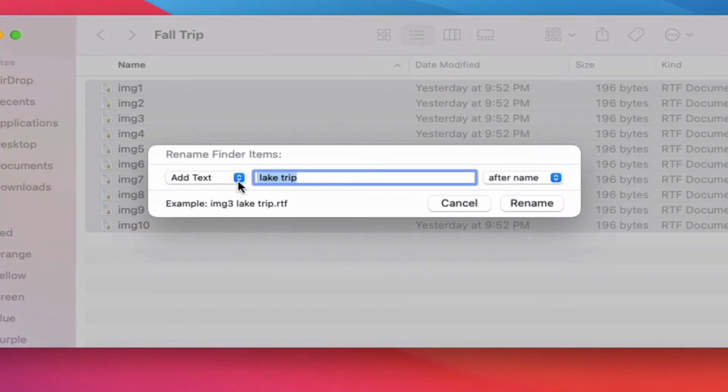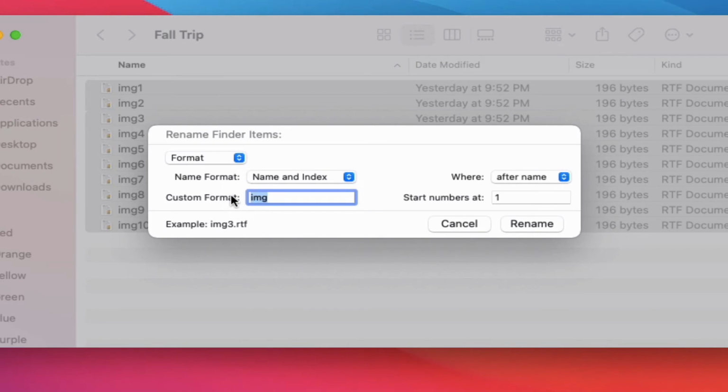This is kind of the format, which gives you quite a bit. Once you format here, you can say format and index. This basically says kind of like what I have in the example already. Image 1, image 2, kind of index, alphabetical order, what you want to do. You can say custom format, say image, and then after the name, start number at 1. So like what I have in my example already would be image 1, 2, 3.